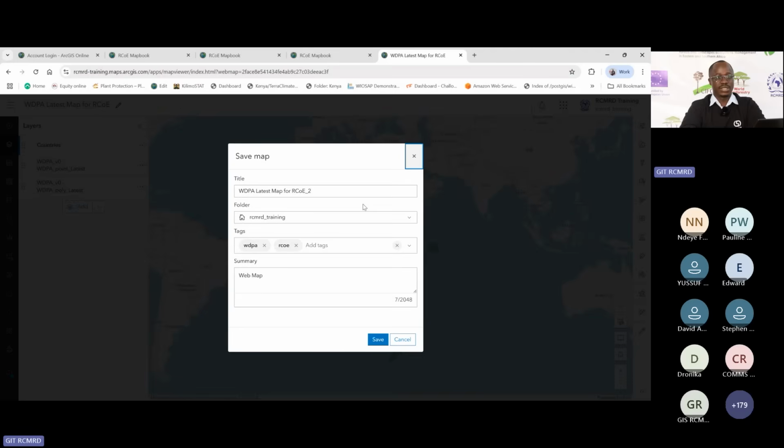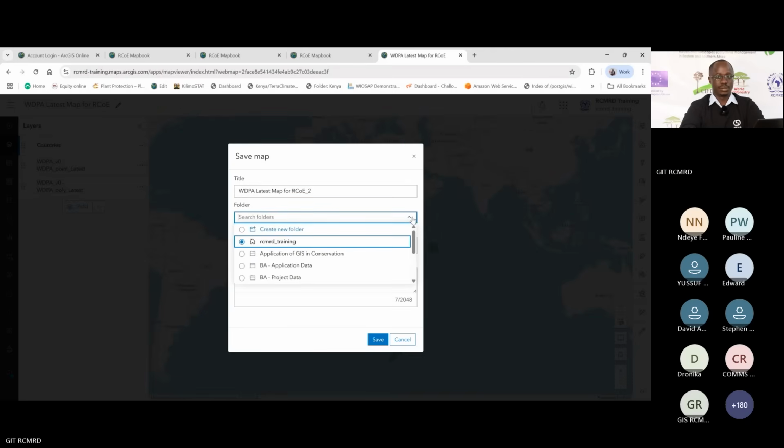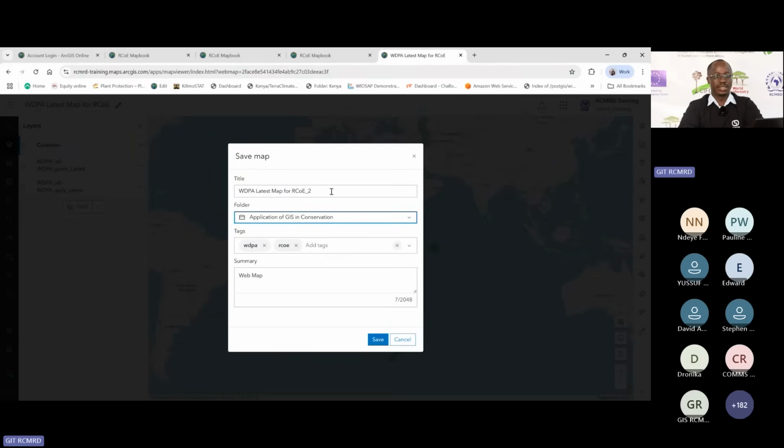Once you go to save as, you select the right folder. I have created a folder within my content section called Application of GIS in Conservation. That's where I'll save my work. Then I'll give my web map a title. So I'll call this one RCoE Protected and Conserved Areas.